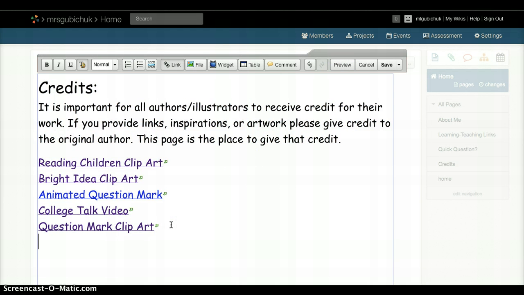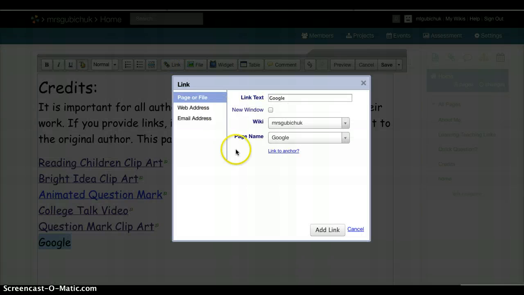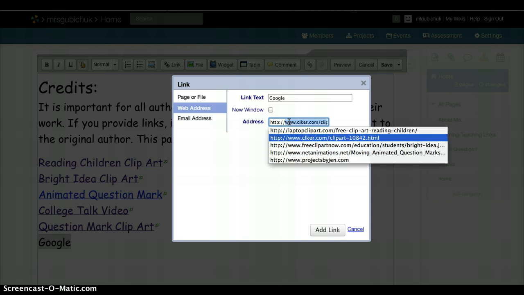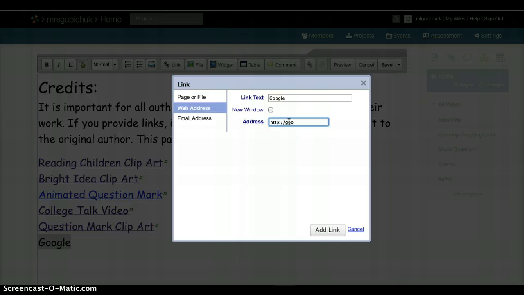I just went into the next line. I typed in a title so that you knew what I was talking about. I selected it, and then I went to a link. Once I went here, I chose the web address, typed in the web address. It's already got the text at the top, and then I just went in and put in the web address. I just copied and pasted a lot of times.